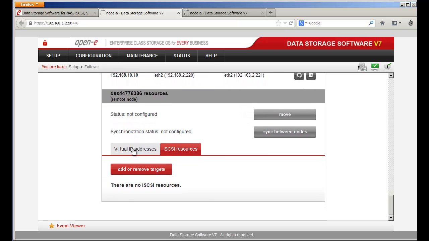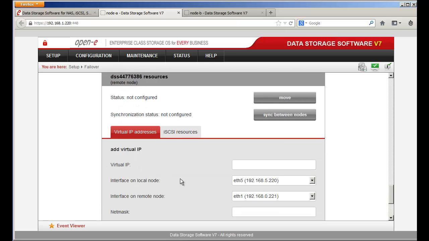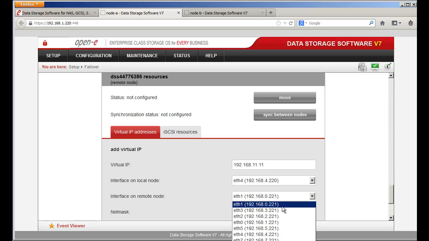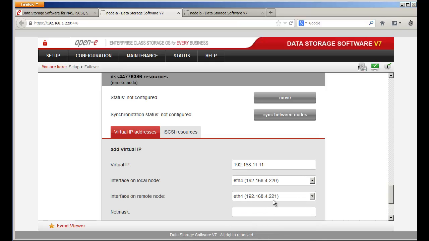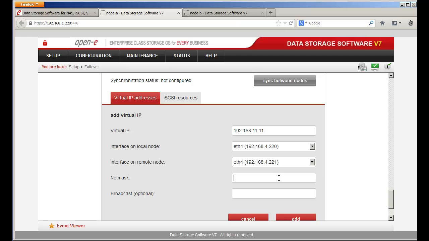So what we're going to do is add a virtual IP address, which was the previous one that we deleted. So let's go 192.168.11.11. And previously I used ETH4 for both systems. So the local node is ETH4. I kind of match them up. And of course, the remote node is ETH4 using the same NICs. They're going to be the same network.